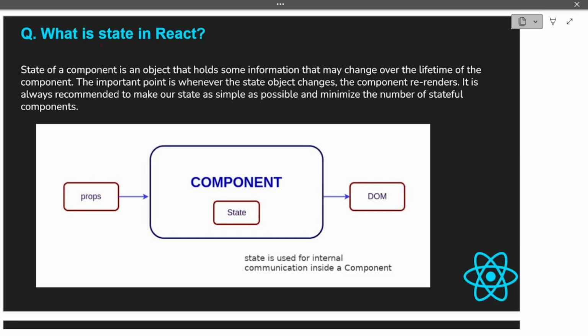Again, a very important question. Although we know what state is in React, it often happens in interviews that we get stuck and don't have the answer, like how to answer this question, what is state. So let's see the answer for this question.